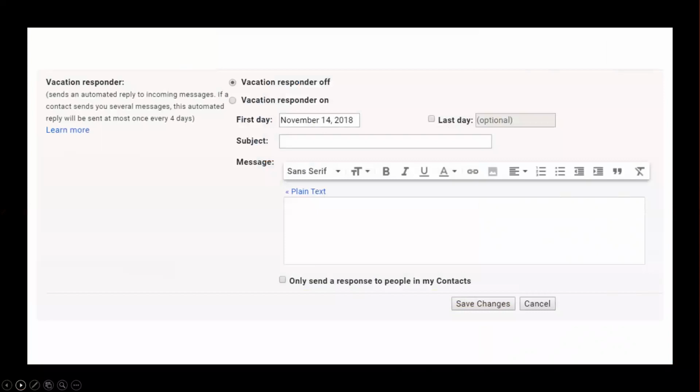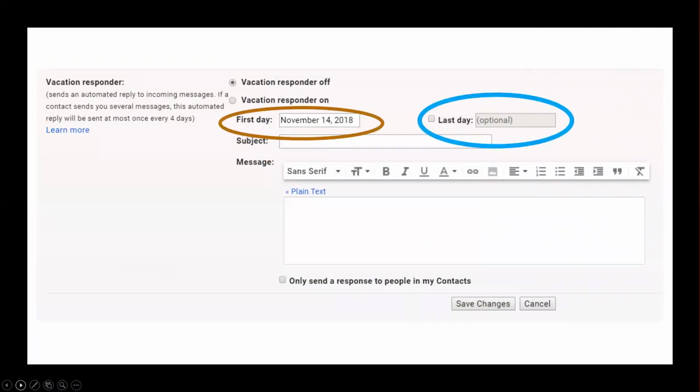Here's the Gmail one. They call this a vacation responder. But the truth is, you can use it as out of the office also, even though they call it a vacation responder. So I could put the first day that I want it to start to happen. And, you know, then if I wanted to, it's optional, but if I wanted to pick a last day, I could do that. So if I was going to be out of the office from November 14th to November 21st, I could do that. I could make a subject and say out of the office. And then down in the box where the message is, I could type a message.